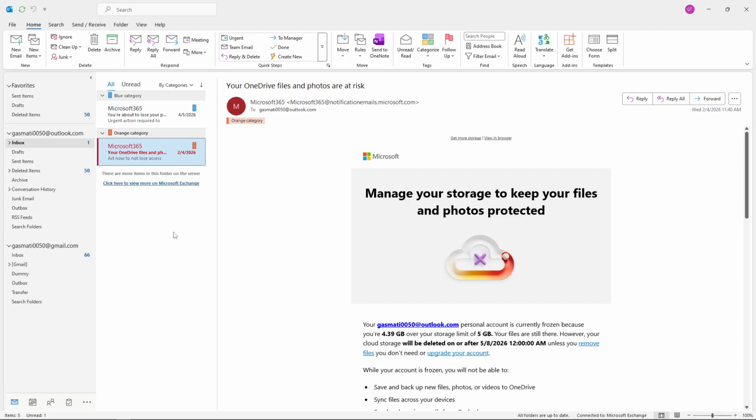Today I'm going to teach you how to translate email text to a different language in Outlook. This is incredibly useful when you're working with international colleagues or clients and need to quickly understand messages written in other languages without leaving your email application.